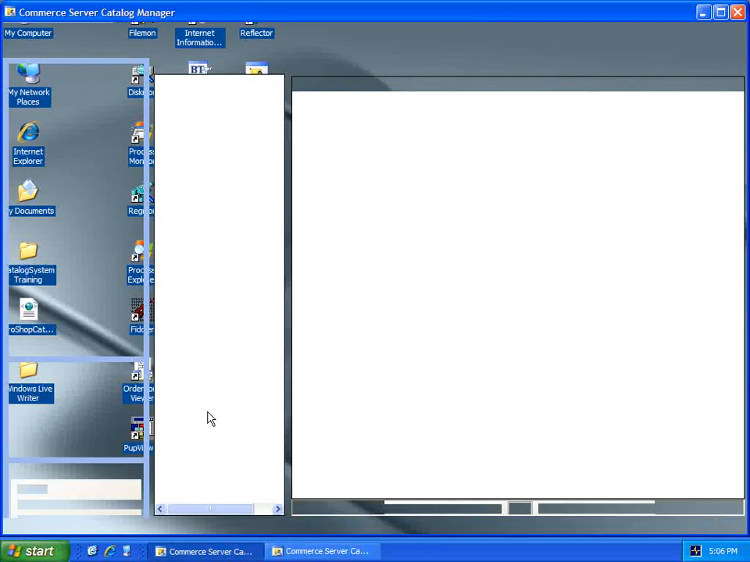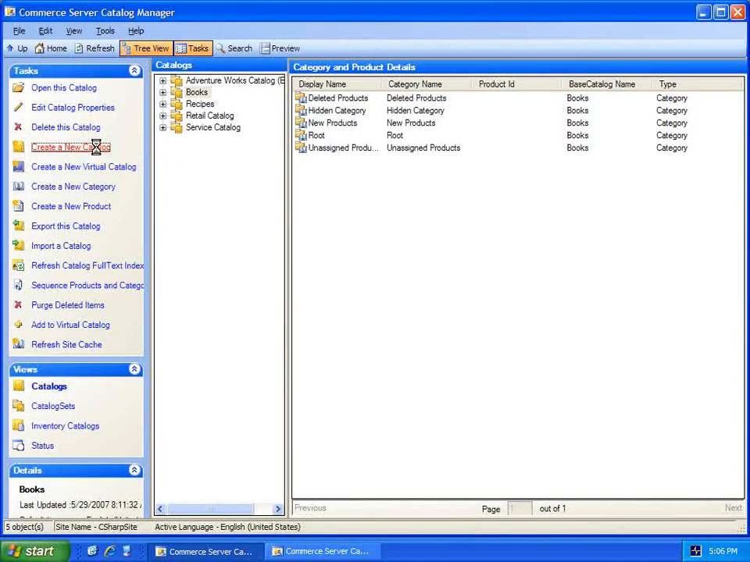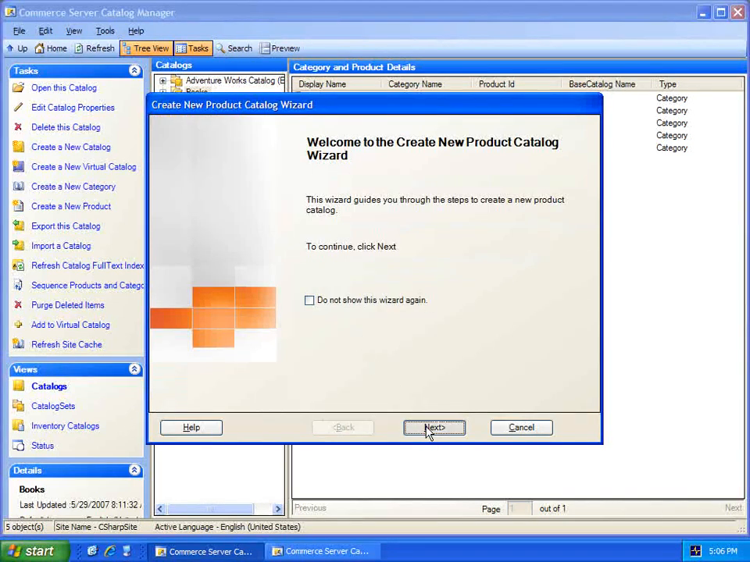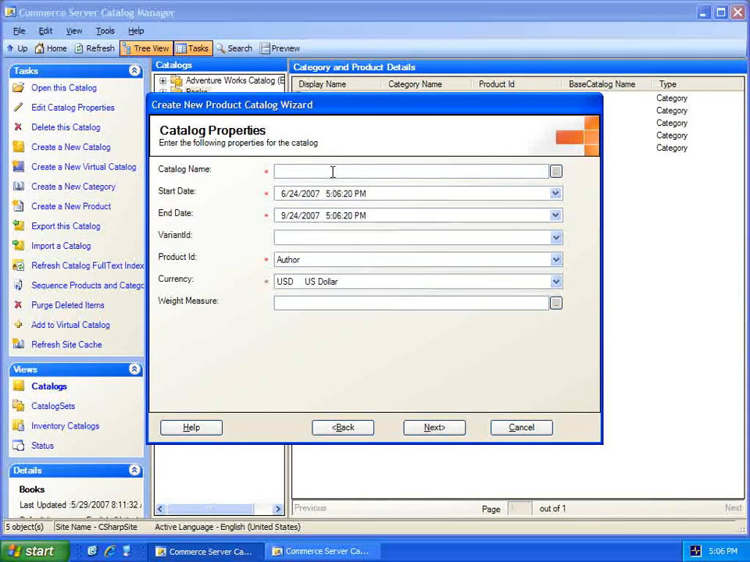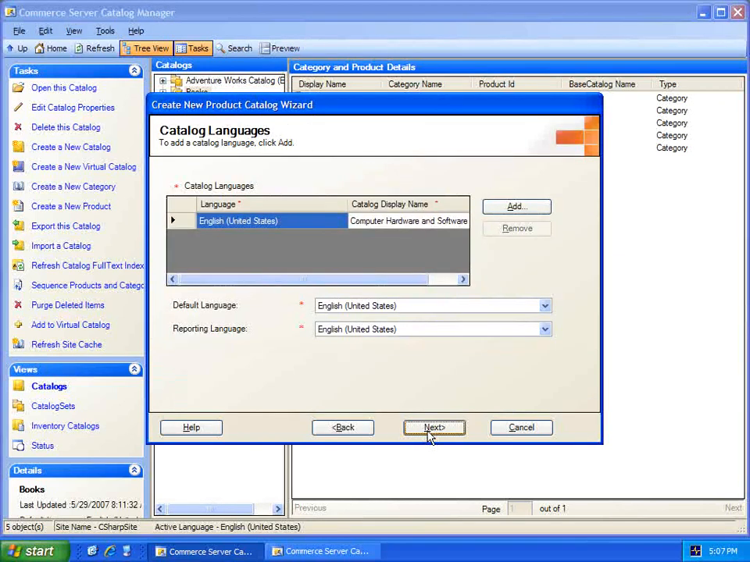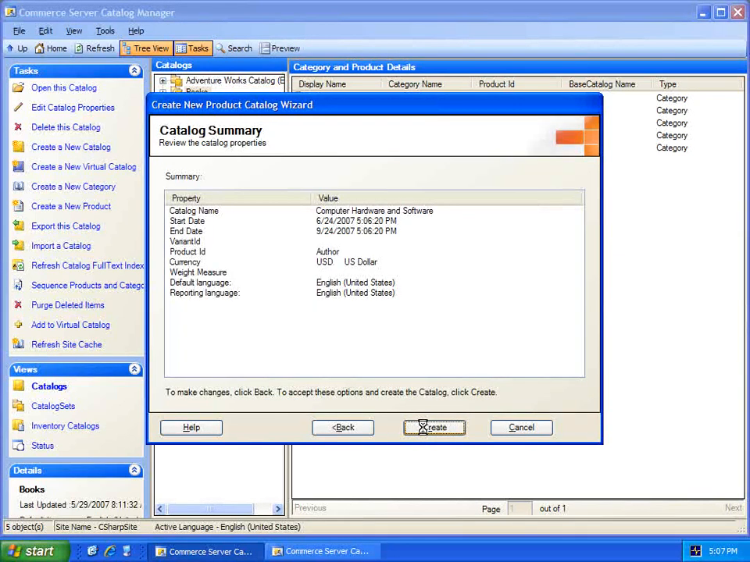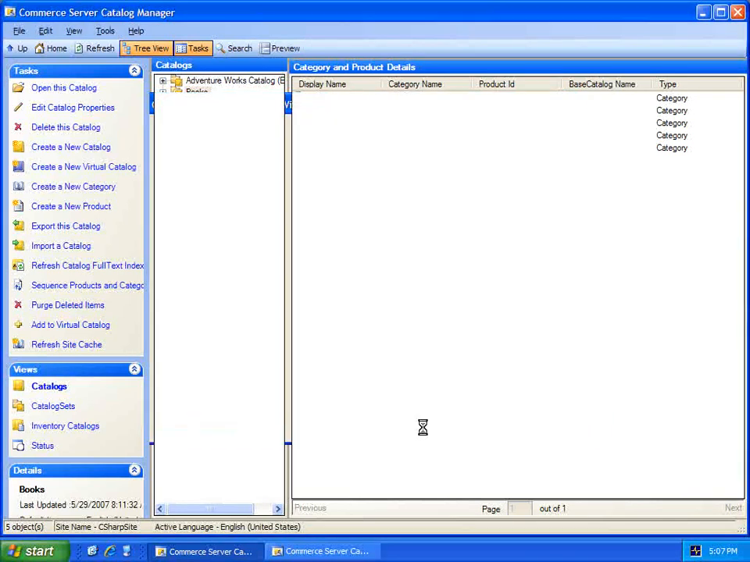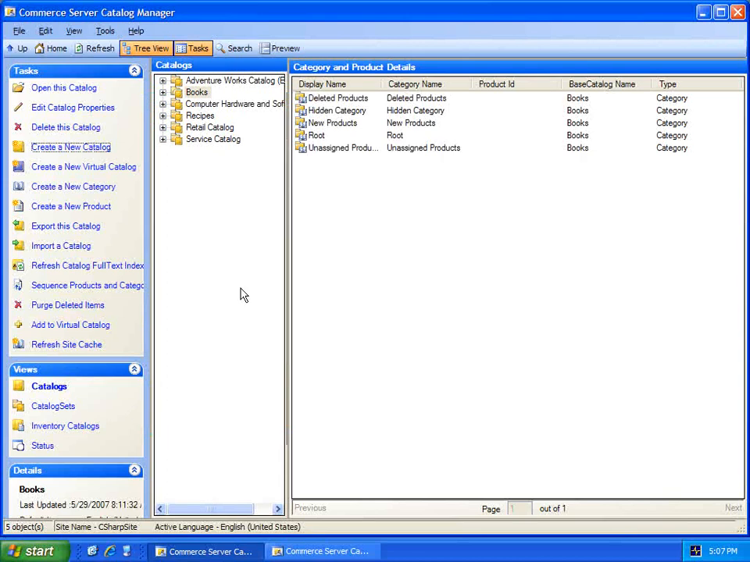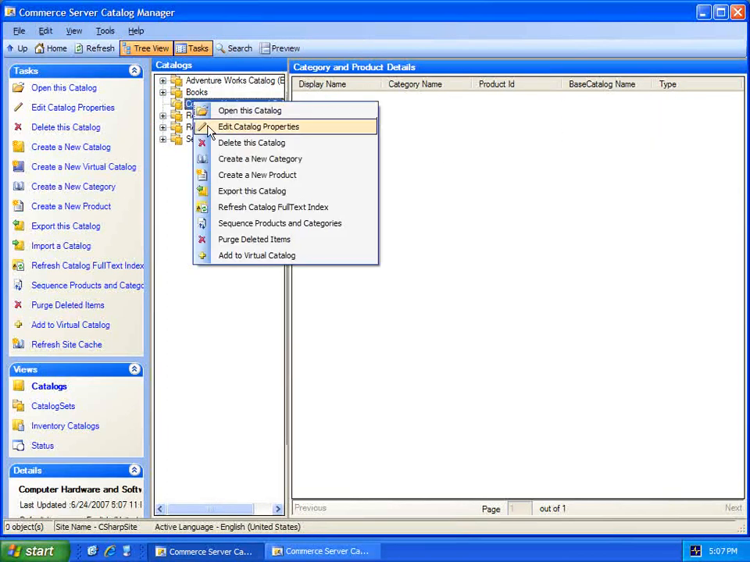And then in Catalog Manager, what we can do is create a new catalog. We could have also created a category here as well, but just to keep everything separate, I'll go ahead and create a new catalog, and we'll call it computer hardware and software. Let's choose next. Okay, so we have our catalog created. Let's go there and create a new category.